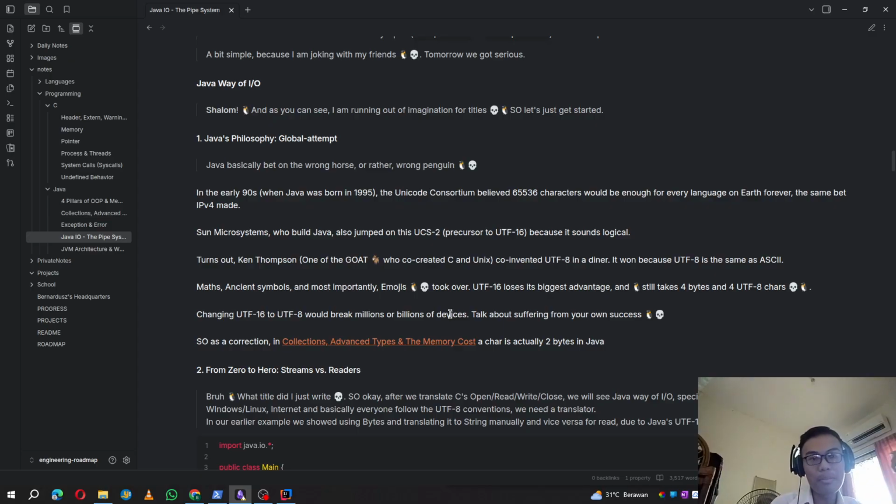Turns out, Ken Thompson, one of the greatest of all time, who co-created C and Unix, co-invented UTF-8 in a diner. It won because UTF-8 is the same as ASCII, and old C programs won't break when they meet UTF-8. And turns out, the same as IPv4, which thought that 32 bits would be enough for every device on Earth.